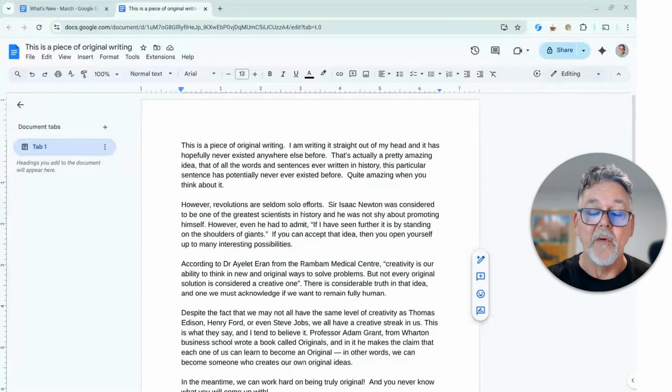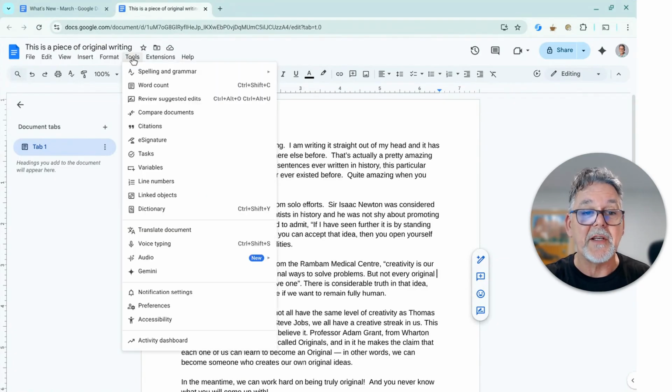Okay, the third thing I want to show you is in good old Google Docs, and it's the ability for Google Docs to read what's on the screen. Now, let's not confuse this with something that's been here for quite a while, and that is voice typing, where you can speak and it will type based on what you're speaking. This is the opposite of that. This is where it will read what's in the document.